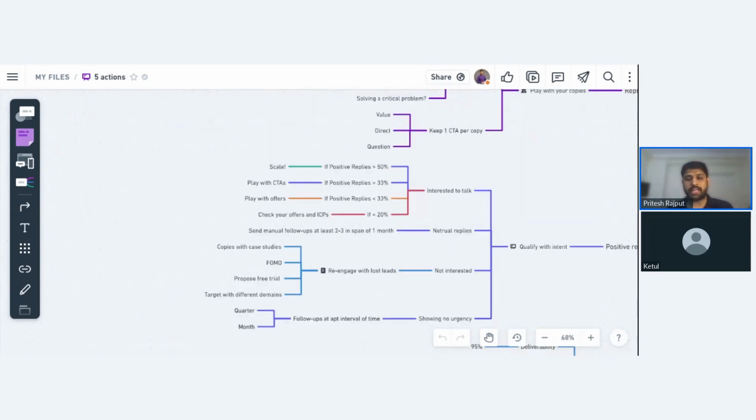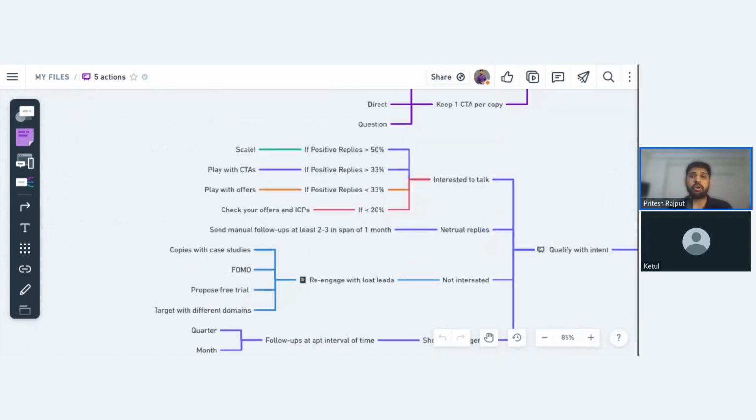So this is how you can remove the guesswork from your cold emails. You don't have to assume. If someone is not responding, don't waste your efforts. Just go and see what your numbers tell you. Data reveals everything. So this is how you will be going ahead.